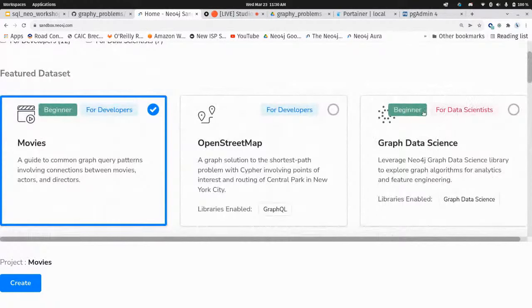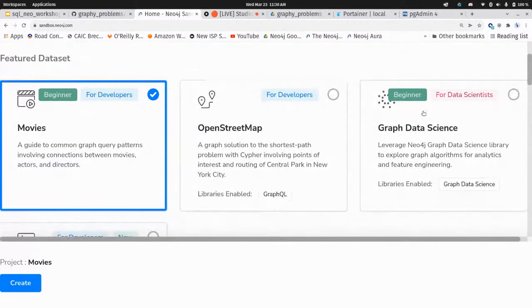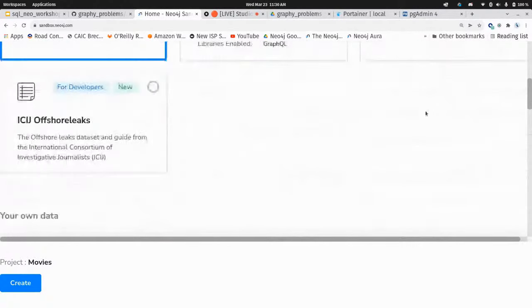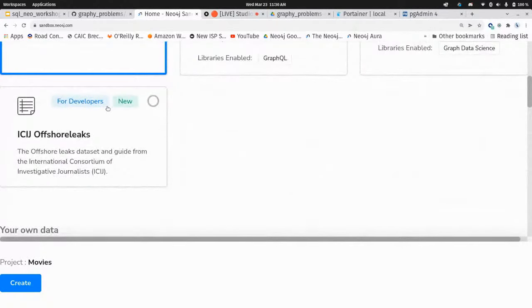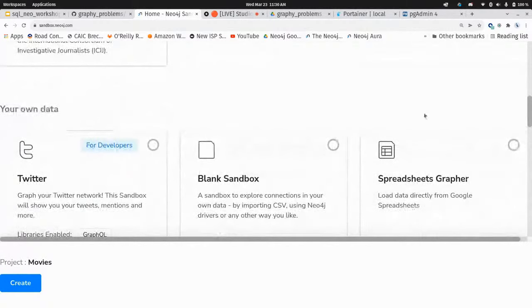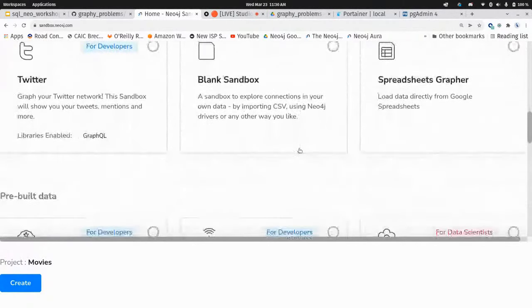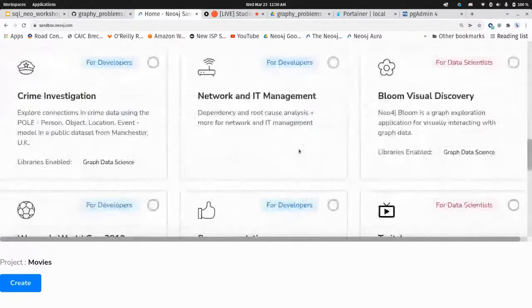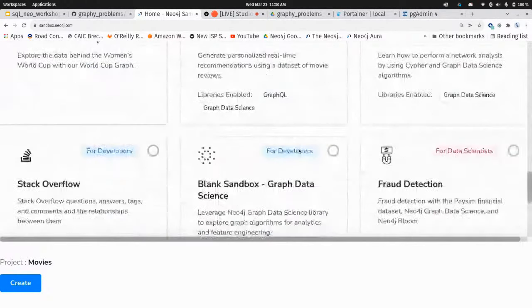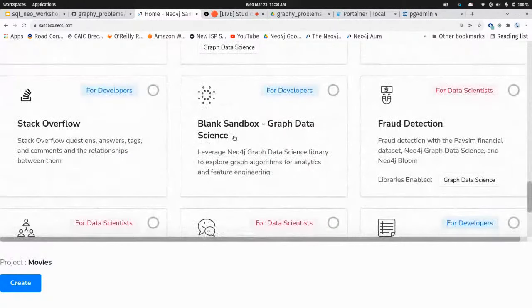It's again for beginners. That's the one that's being updated shortly, but it's currently the Game of Thrones data set. Okay, and we've got some really fun graphs like the ICIJ offshore links. I've got all kinds of different ones in here. I've got pre-built data, but I want you to scroll down and look for this one called blank sandbox dash graph data science. Okay, that's what you're looking for.